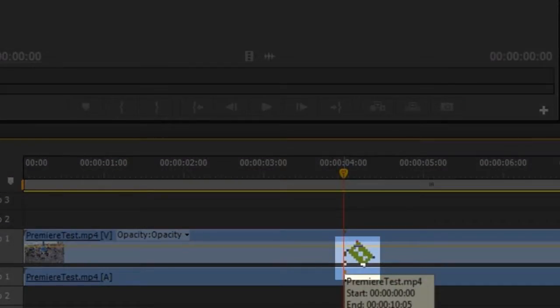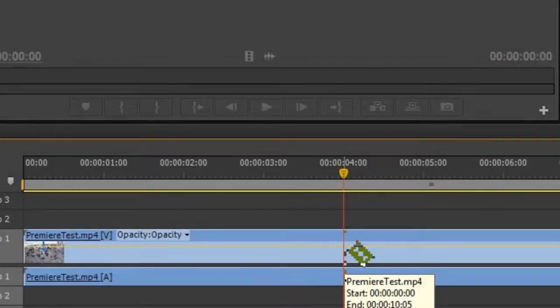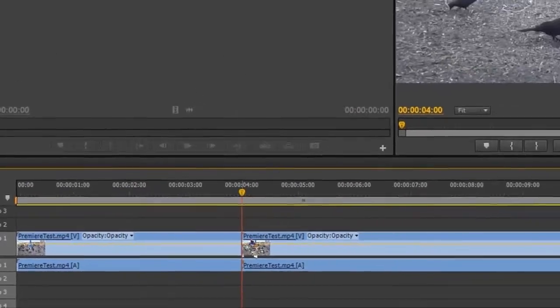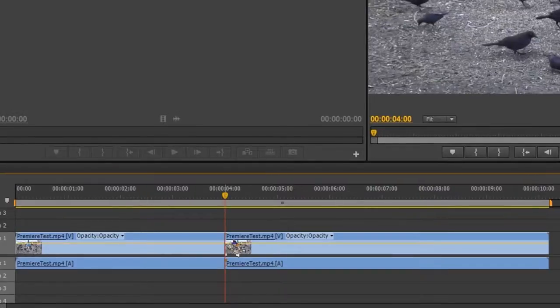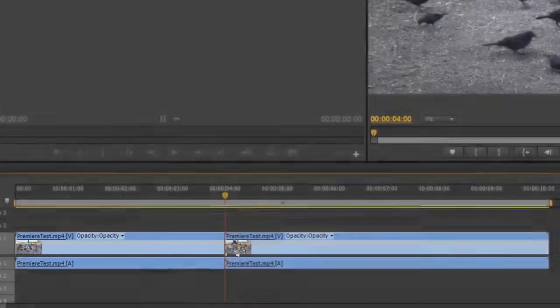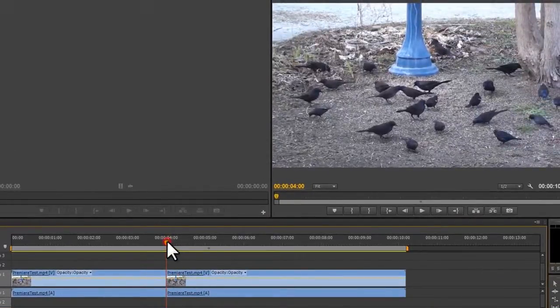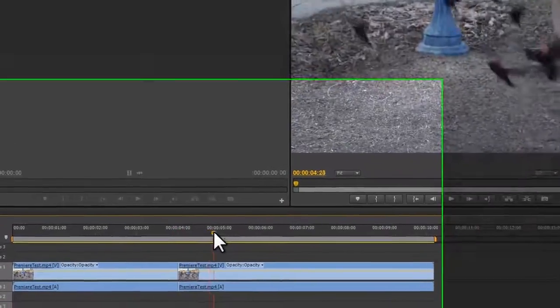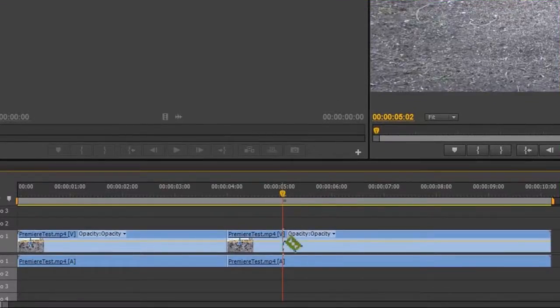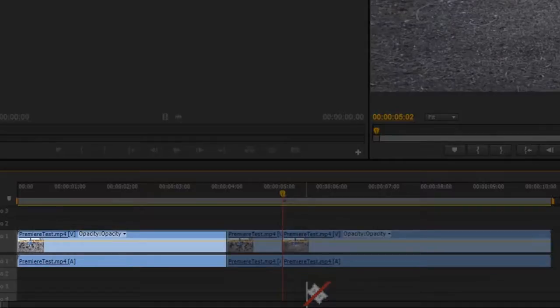With the razor tool, as close to the line as we can get, left-click once. We can see that the clip has been split there, and we now have two clips. Now let's move to the end of the scene, and we'll left-click once again with the razor tool. We can now see that this clip is broken up into three parts.